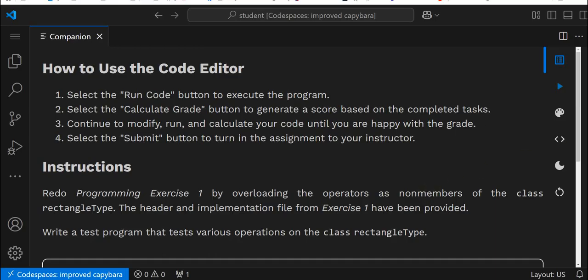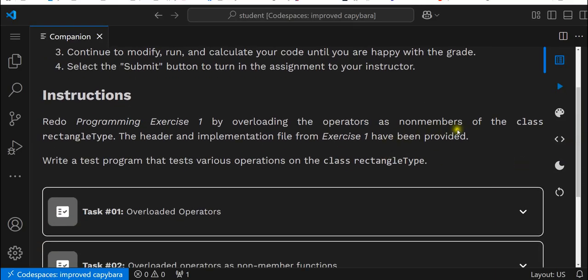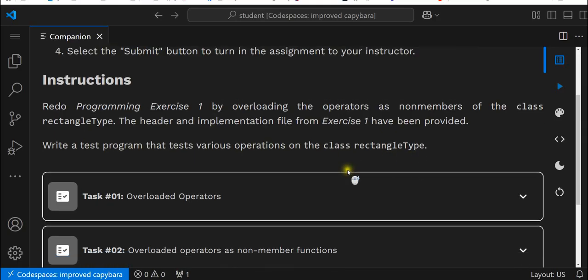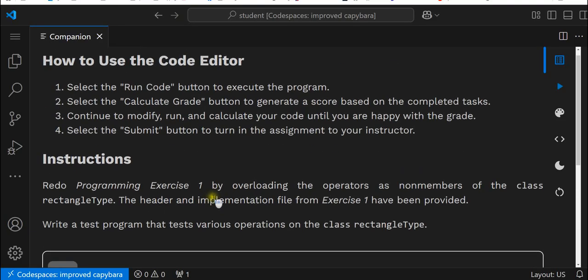So here we go. We're going to redo Programming Exercise 1 by overloading the operators as non-members of the class rectangleType. The header and implementation file from Exercise 1 have been provided. Write a test program that tests various operations on the class rectangleType. So Task 1, overloaded operations. Task 2, overloaded operators and non-member functions. So we'll take these members out.